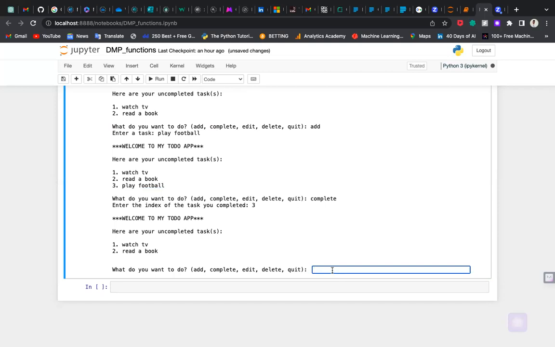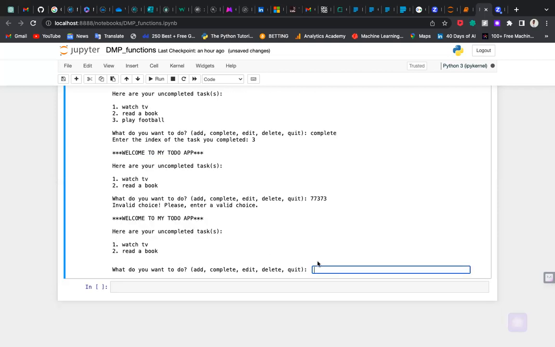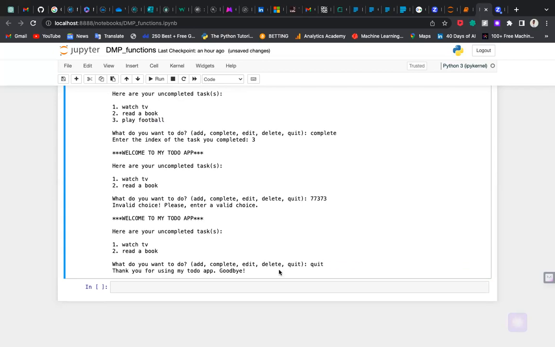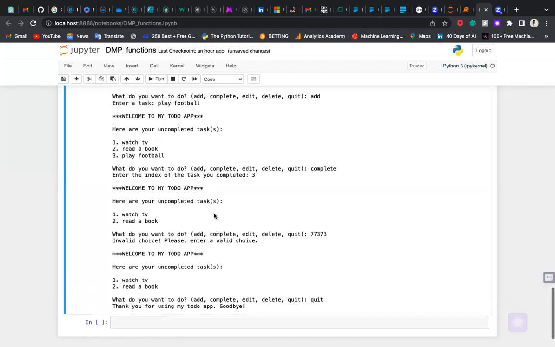And if I come here and put in a random thing, invalid choice. Can you now see? So that while loop will always run and always run and always run. But the moment I type in quit, it stops. Thank you for using my app. Goodbye. And that's how the while loop statement works. Any question, please?